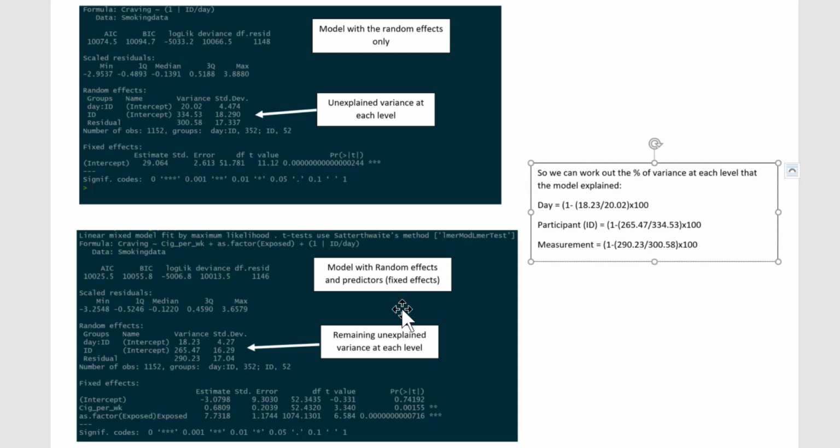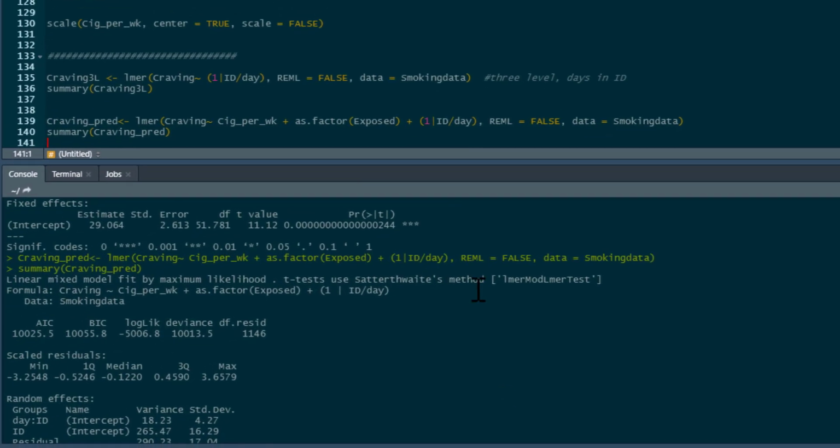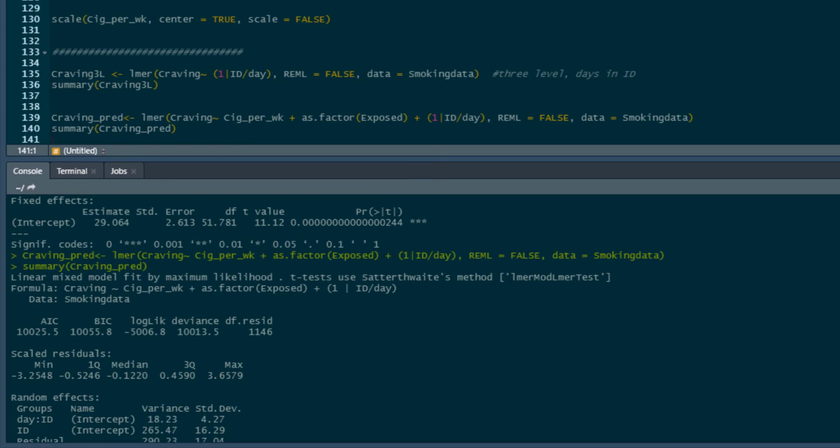So this will allow us to work out that our model with these two predictors accounted for X% of variance at the day level, X% at the participant level, and X% at the measurement level. So we can use these to get an understanding of where our model is explaining variance. So let's go back to the R, and we can enact that.